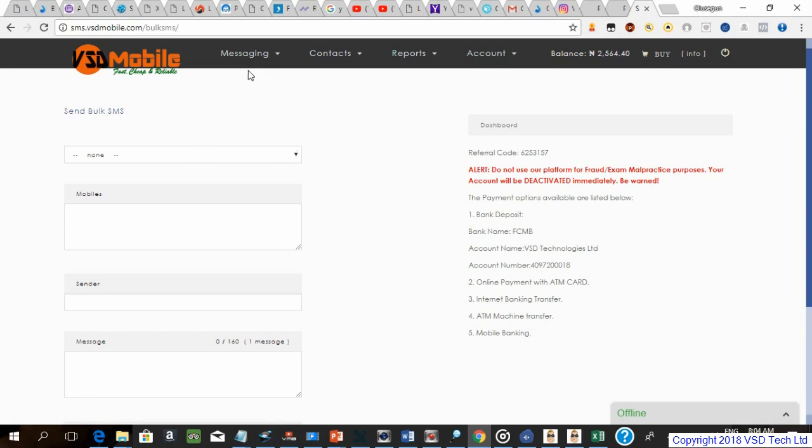I want to send SMS. I want to send bulk SMS. So I click on bulk SMS, send bulk SMS. The first thing you need to do, if you have your numbers saved in your phone book or your group or your personal contact or your saved numbers, or you want to upload, I will show you the format for uploading contacts, this method. But in this case, I just want to send bulk SMS.